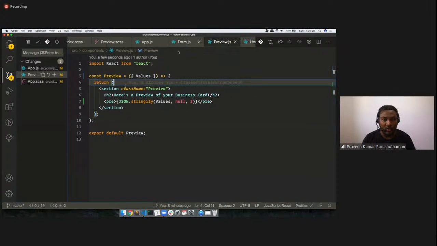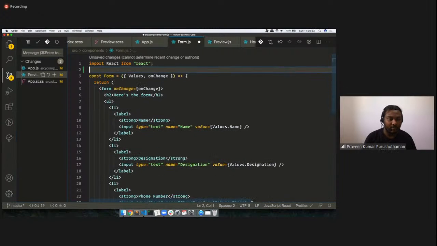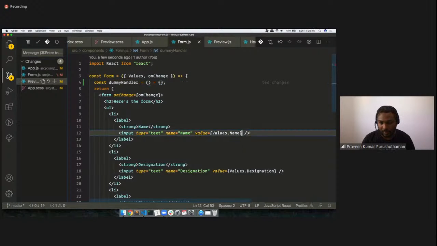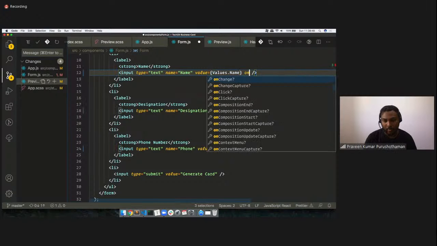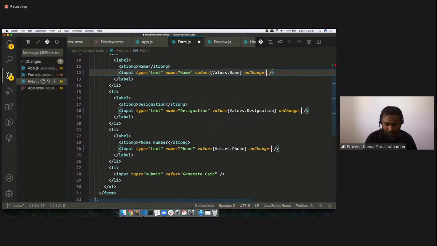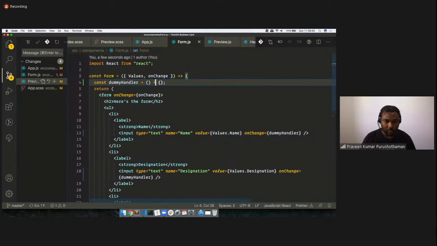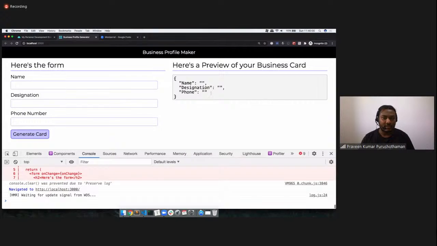So I'm going to go to the form.js and create something like const dummyHandler. There is nothing in it, it's just a small simple dummy handler. This dummy handler is going to be there for all these on-change events to avoid this problem. Alright, now if I save this, that should actually work.